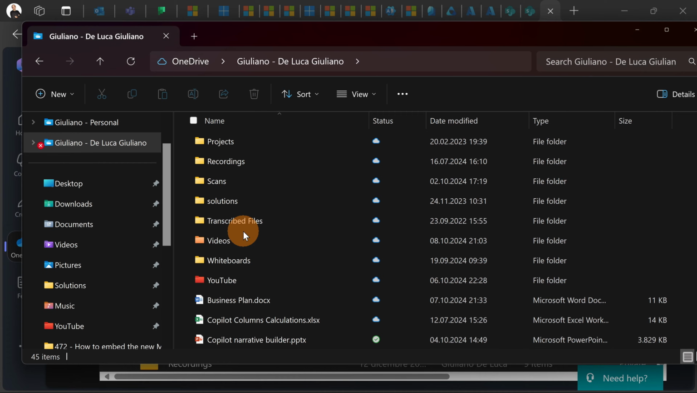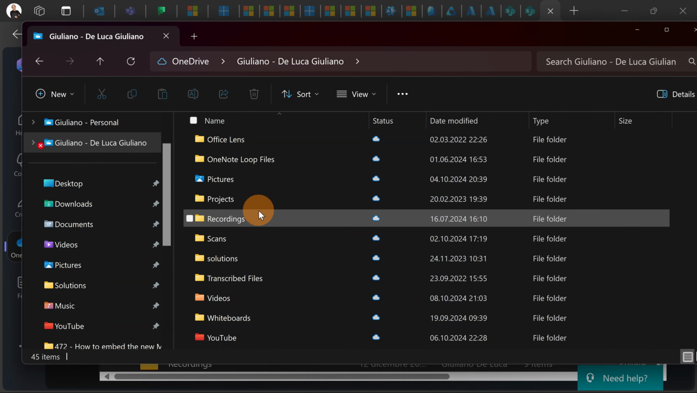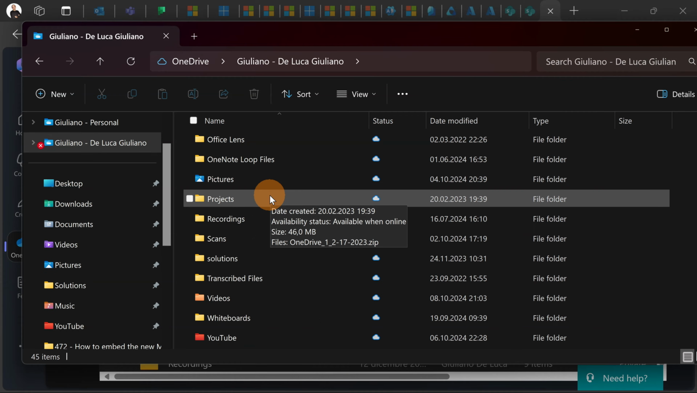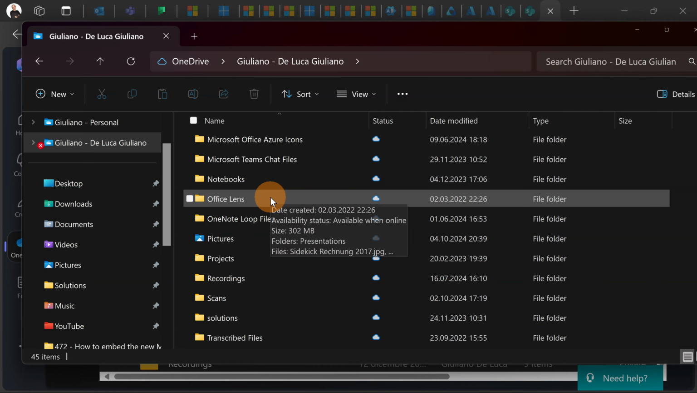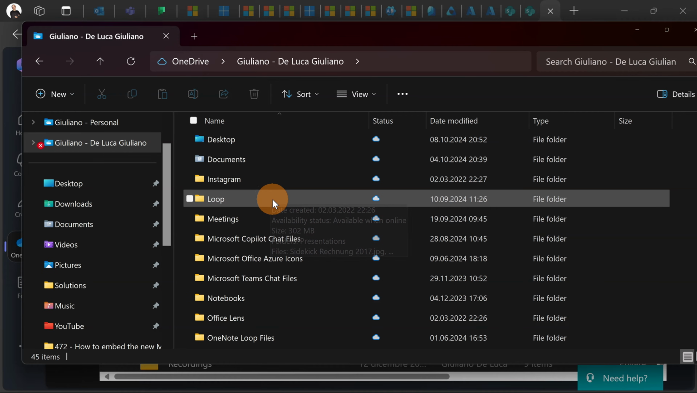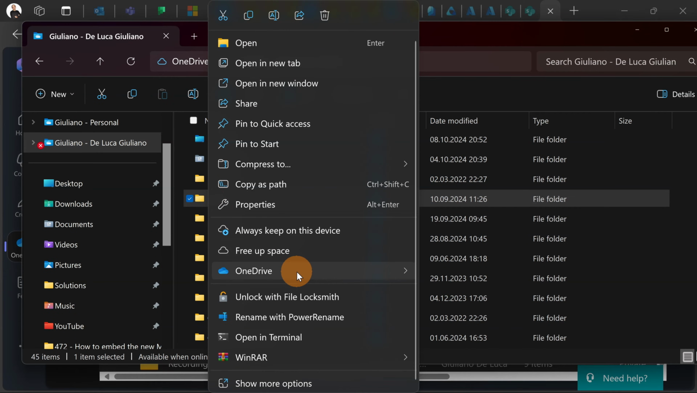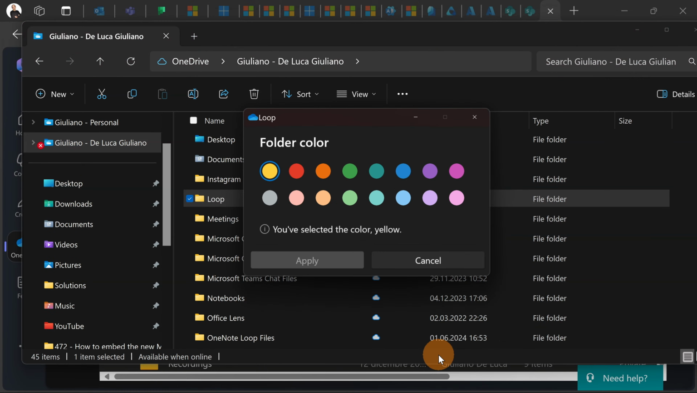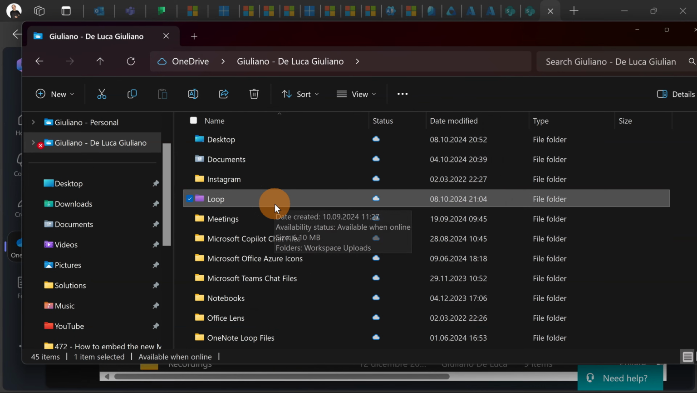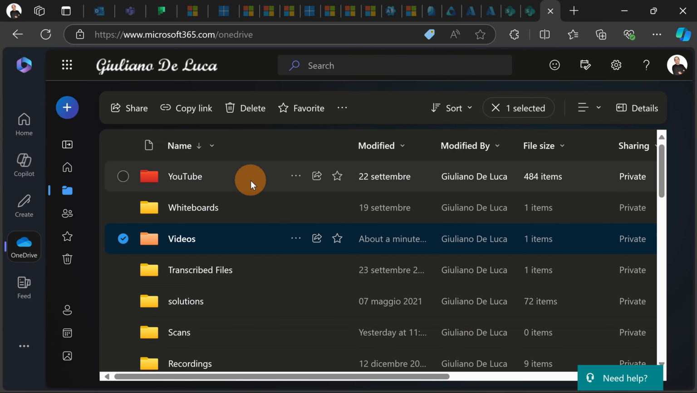But let me do the same, but with a different approach. I'm going to apply now the color directly from the File Explorer, and let's see if this will be reflected immediately in OneDrive for web. So let me now select this folder. I'm going to right click on that one. Then let me go on OneDrive, and here there is this option folder color. Now I have the same experience and I can select another color. Let's go with this one, which is more similar to the real color of Loop. Okay, now I assigned a new color.